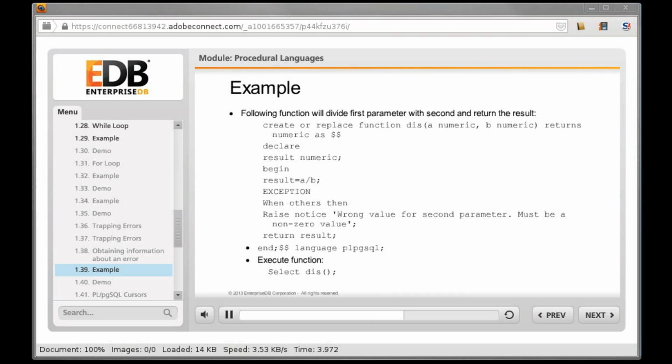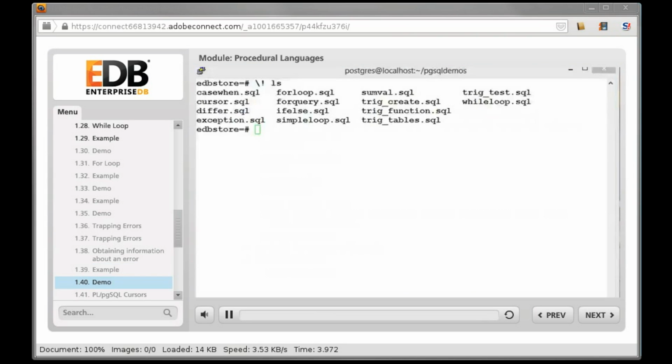And then RAISE NOTICE, wrong values, second parameter must be a non-zero value, return result, and close the function. So this return result will not execute unless your result is there, because it will just exit right away after the raise statement. So this way you can use exception handling inside PostgreSQL. I'll show you some more examples in the demo on the next slide.